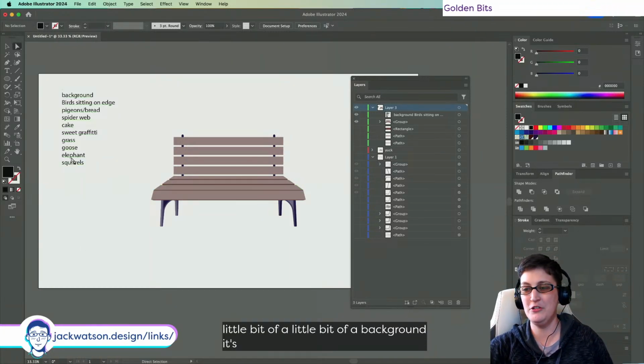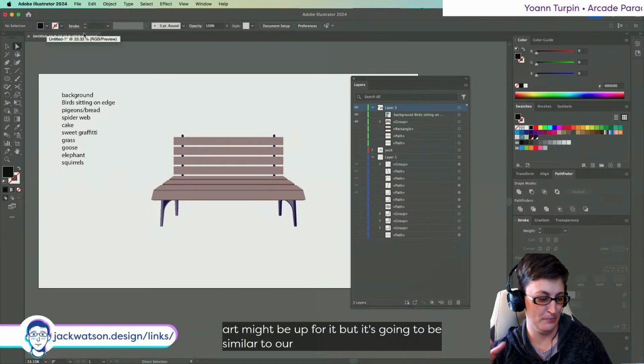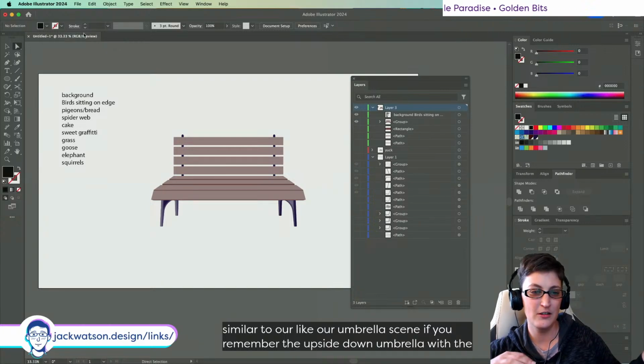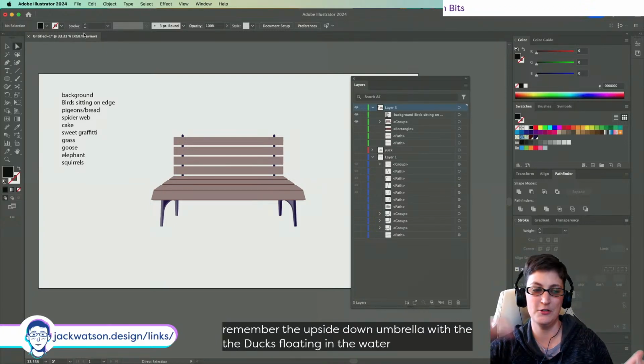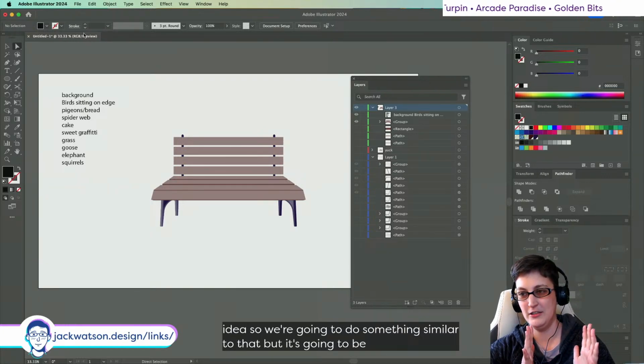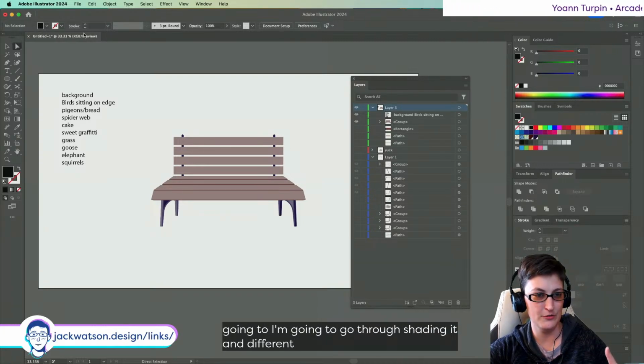It's going to be similar to, I think the cover art might be up for it, but it's going to be similar to our umbrella scene. If you remember the upside down umbrella with the ducks floating in the water, that's the idea. So we're going to do something similar to that, but it's going to be a bench, and I'm going to go through shading it, and different methods that you can use for shading it.